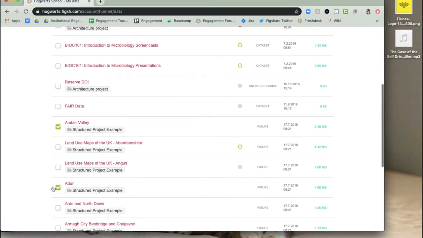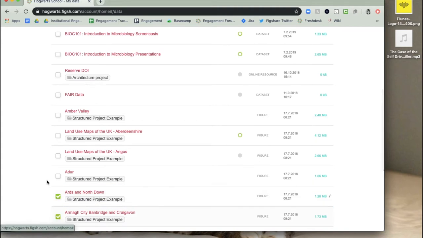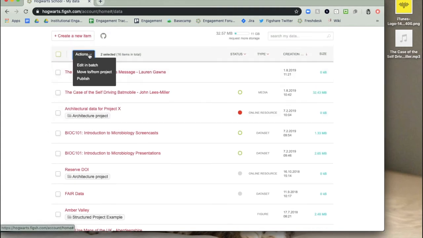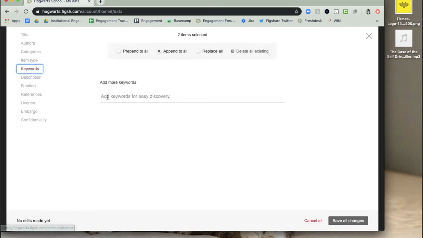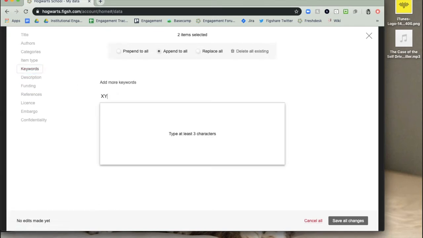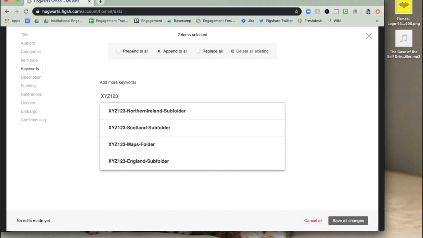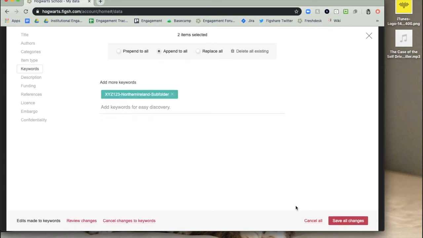Then the two maps from Northern Ireland were selected, and Batch Edit was used to give those the additional keyword tag. XYZ123-Northern Ireland-subfolder.